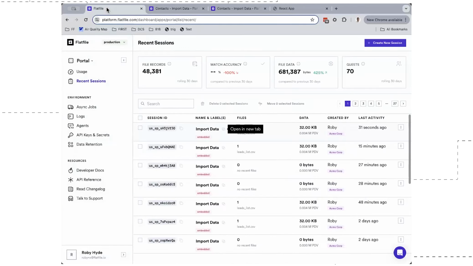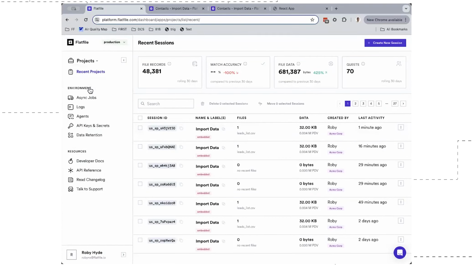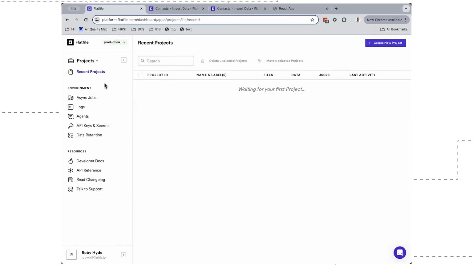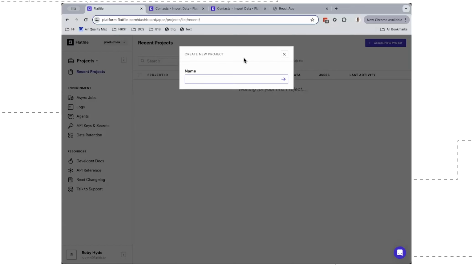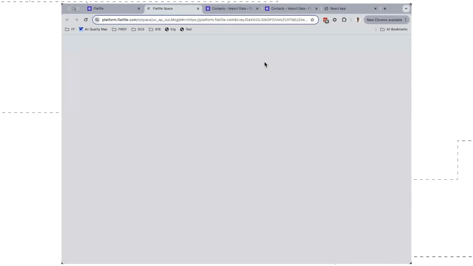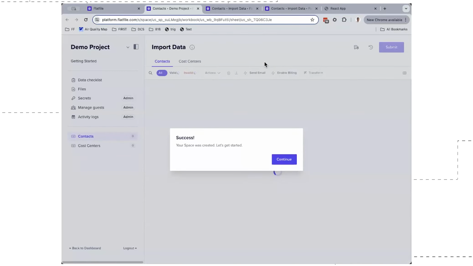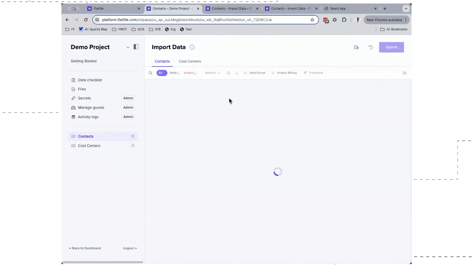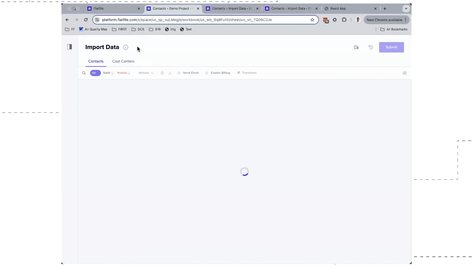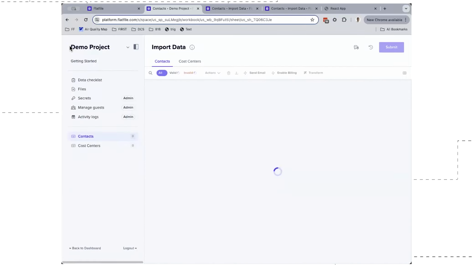But I can also create these projects from scratch over here in my dashboard. And if I go to my projects tab, I can simply come up here and create a new project. And we're just going to call this a demo project. And now we see that this interface, as it loads in, looks very similar to the iframe, except we also have this left-hand navigation. Now, this left-hand navigation can be toggled on or off, but there's some interesting things in this left-hand navigation that might be useful to have.